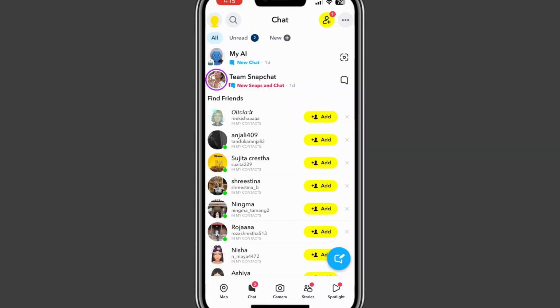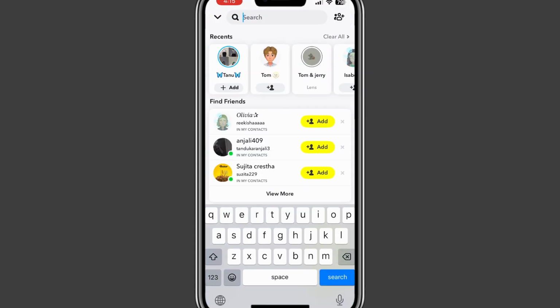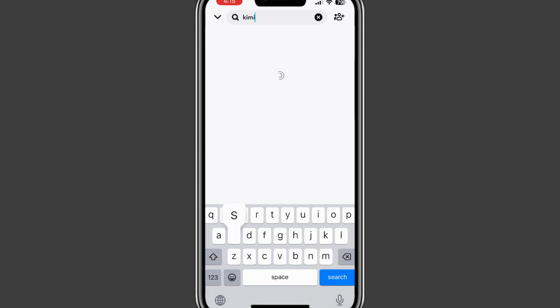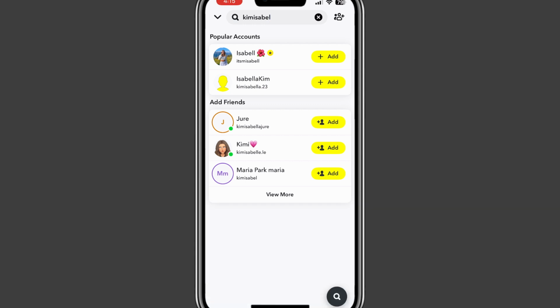First, open Snapchat. Now here, tap on the search bar at the top. This is your shortcut to finding anyone. Tap on it. Now type the exact username of the person you are looking for. Once you enter the username, tap on search.